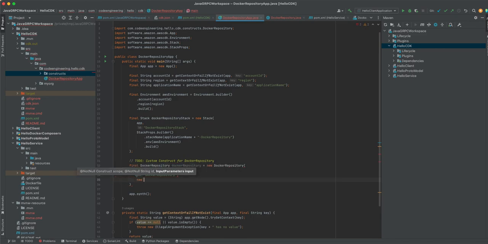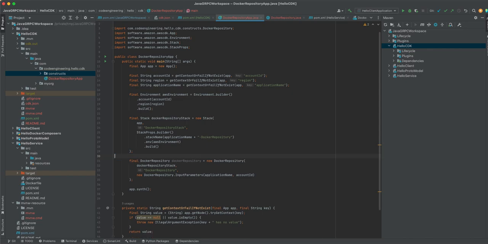Now about the input, Docker repository input parameters. We will need the application name and also the account ID. So as the repository name, we use the application name directly. Okay, that's about it. So now we already defined, because we don't really modify anything, we don't really need to store it into variable, so this is enough.